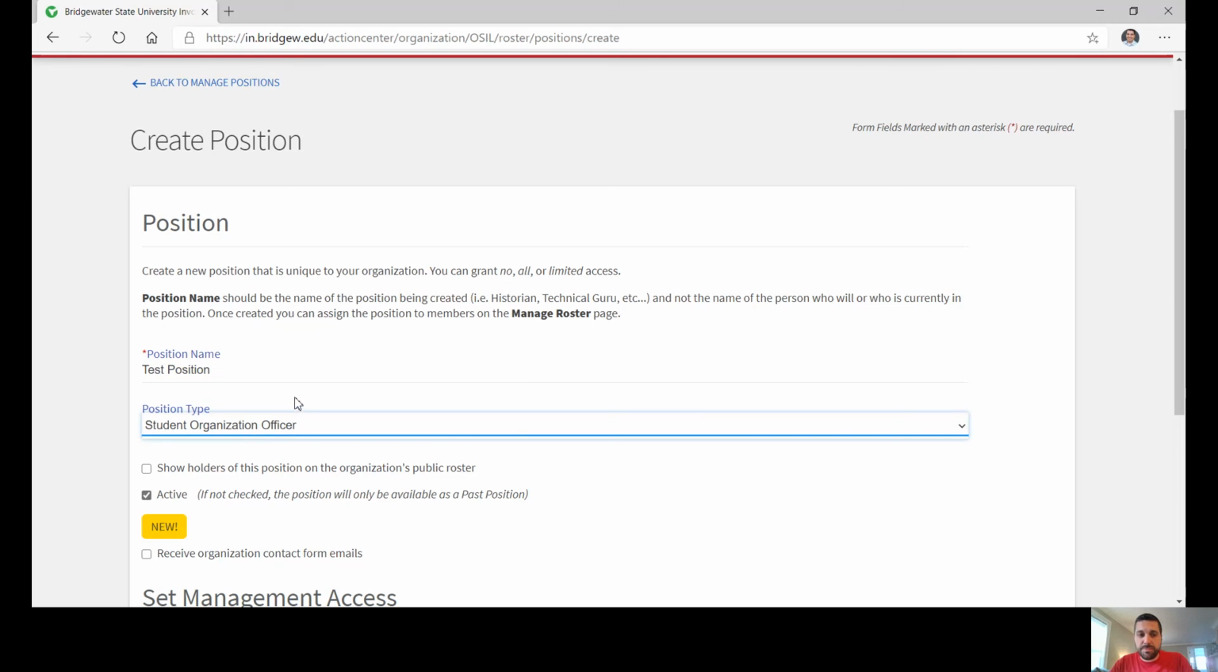But if the position is actually the president or treasurer, we do ask you to pick those in particular. So this would be used if you call your president something besides president, as an example, or maybe you call your treasurer a vice president for finances or something like that. So that would be how you can show that they are actually these positions for your group.